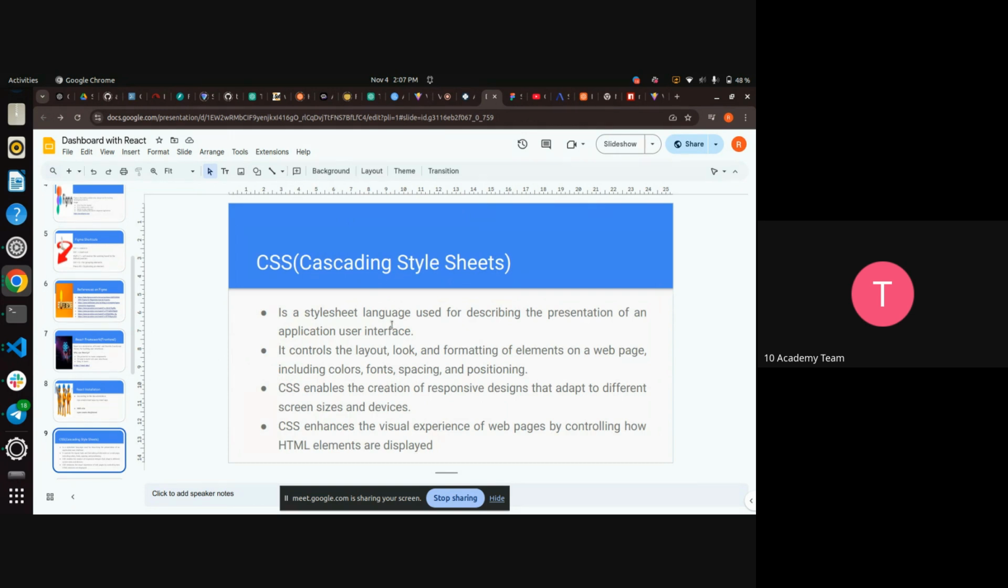So the other important point when it comes to the framework is CSS, or Cascading Style Sheets. This is a particular styling language, like any other language, but it's a different language, which helps you to present your application user interface more appropriately. So, for example, this particular Google Slides show.